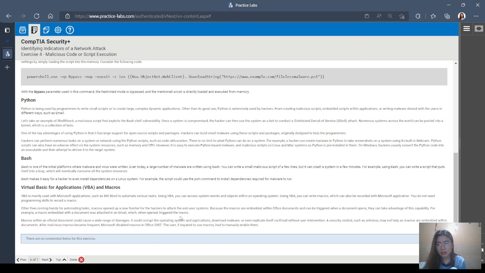Other than coming in handy for automating tasks, macros open up a new frontier for the hacker to attack the end user system because macros are embedded within Office documents and can be triggered when a document is opened. They can take advantage of this capability. For example, a macro embedded with a document was attached in an email, which when opened triggered the macro.